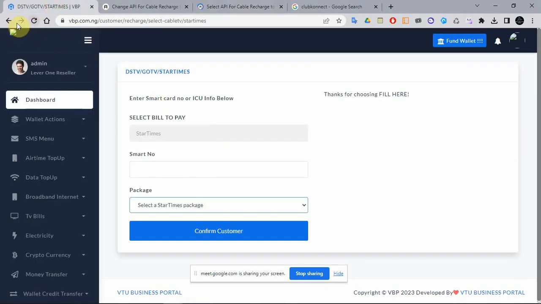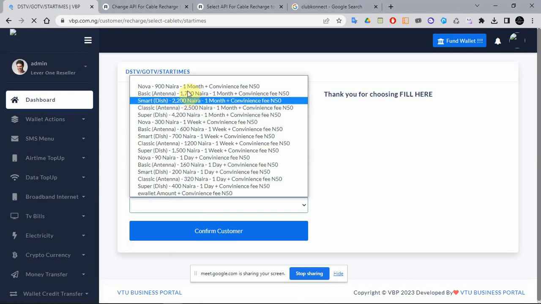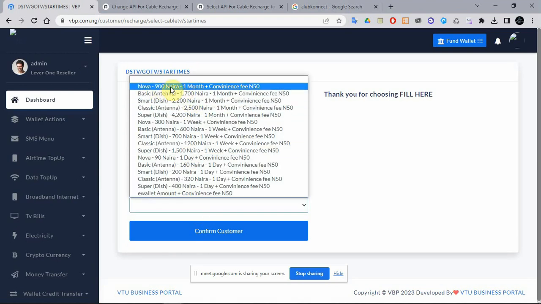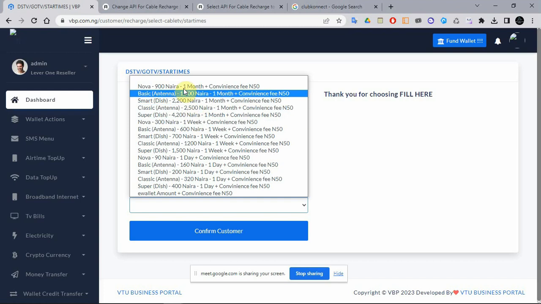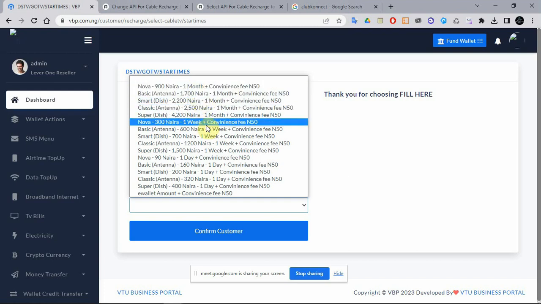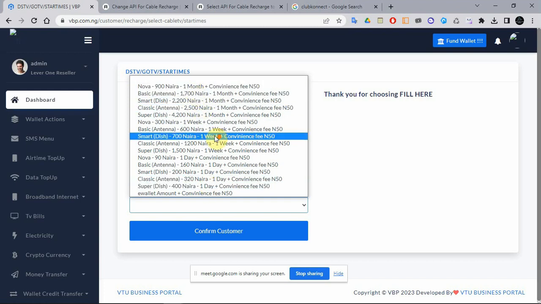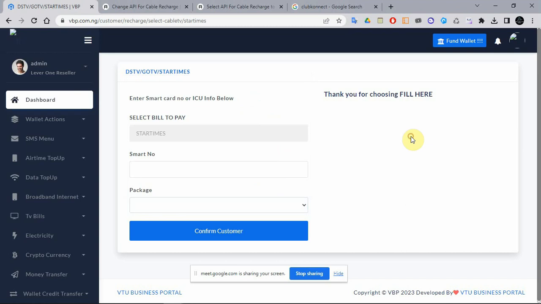So refresh. We should see our own now. You can see, this is the one that we saved earlier, which is not showing the way it's supposed to show. So that's that for the cable.